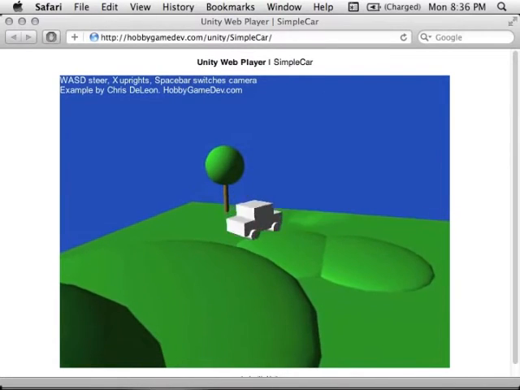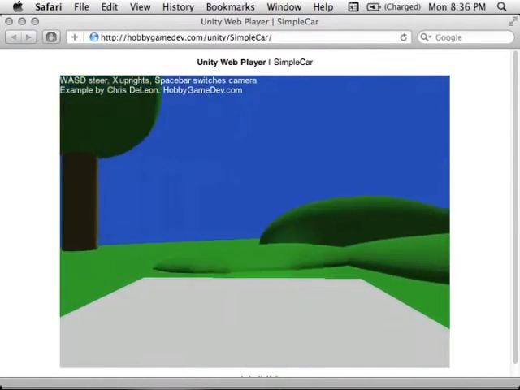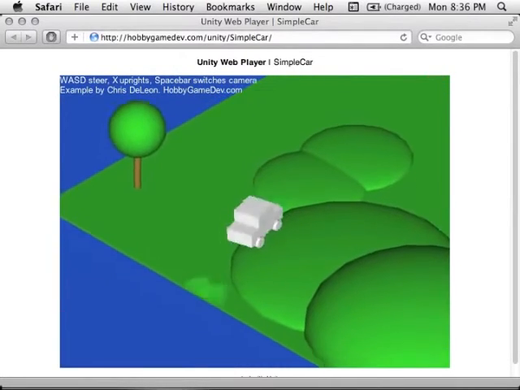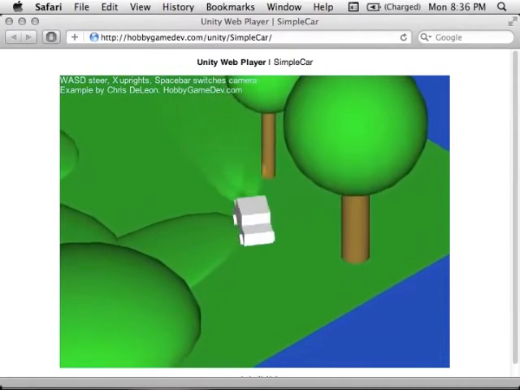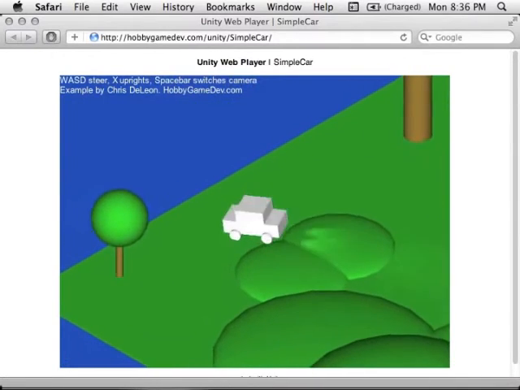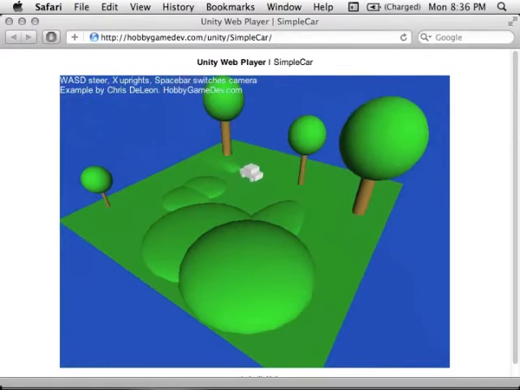There are also different cameras supported. I have an example of a third-person camera, an example of a fixed camera location that follows the car, a first-person view just over the headlights, and an isometric camera, in case that's the style of game that you're interested in making. When you collide with a tree, it respawns the car back in the middle of the world. Okay, so let's see how this was put together.